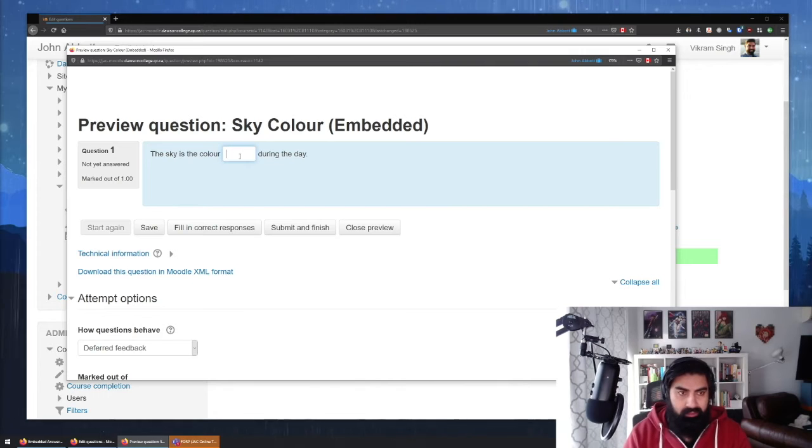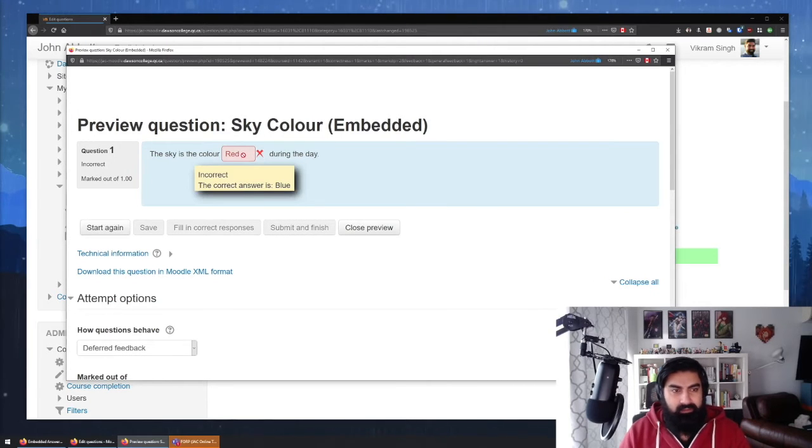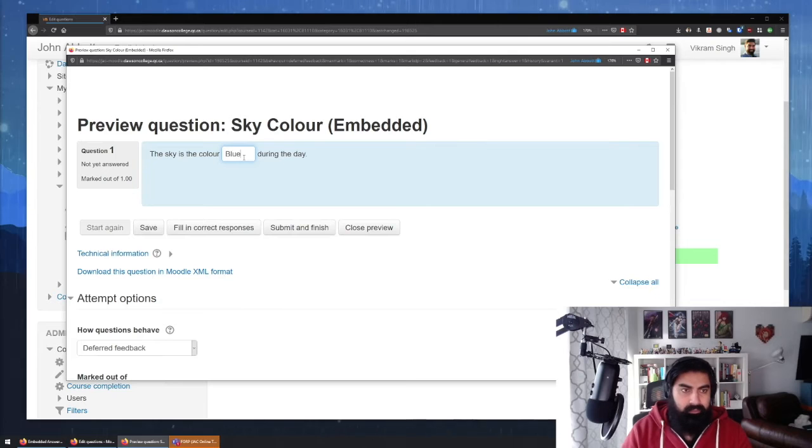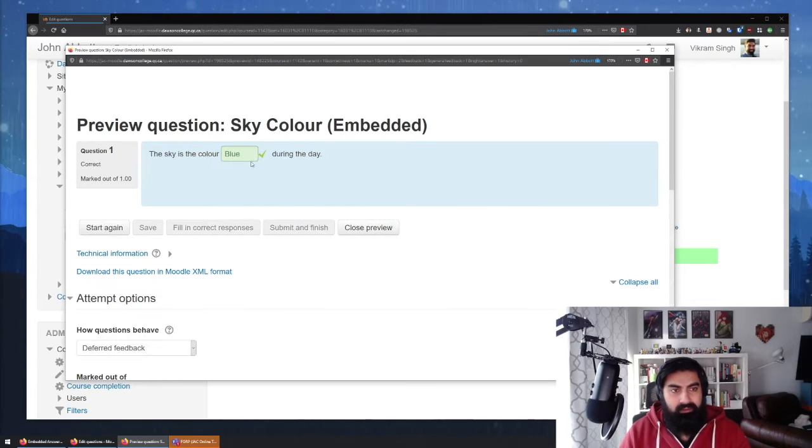So let's see, if I put red, what happens? It'll say that it's wrong, and if they hover over it, it'll say that the correct answer is blue. Again, you can control whether the feedback is deferred or not in the quiz settings. Let's start again. If I put blue, submit and finish, it'll tell you that it's right. Awesome.